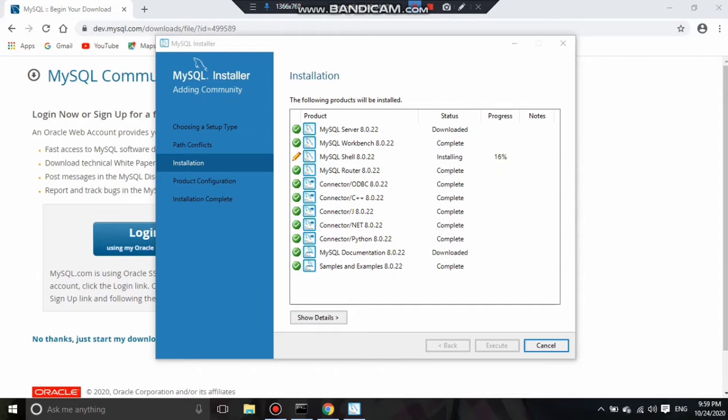If you have chosen the full package, then there would be more packages than the ones appearing now, or if you have chosen the custom server, then you would have a choice to select which of the packages you want. Like with the custom server, you can choose specifically the server, workbench and the shell, and the Python connector if you are using Python, or C++ connector if you are using C++. That depends on your choice, but as recommended, you can just simply download the development server. Now every package has been completely installed and downloaded. Now you can simply next it.